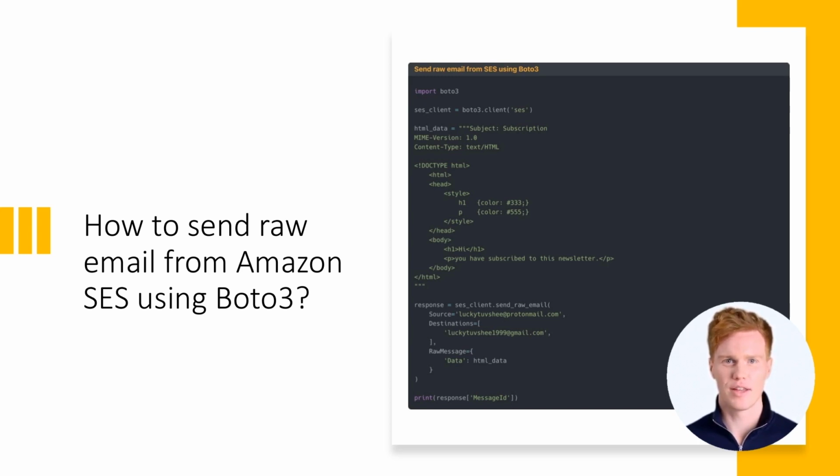An email message can contain text and attachments. The raw data of the message needs to be base64 encoded. The Boto3 Python SDK for AWS handles base64 encoding for you automatically.